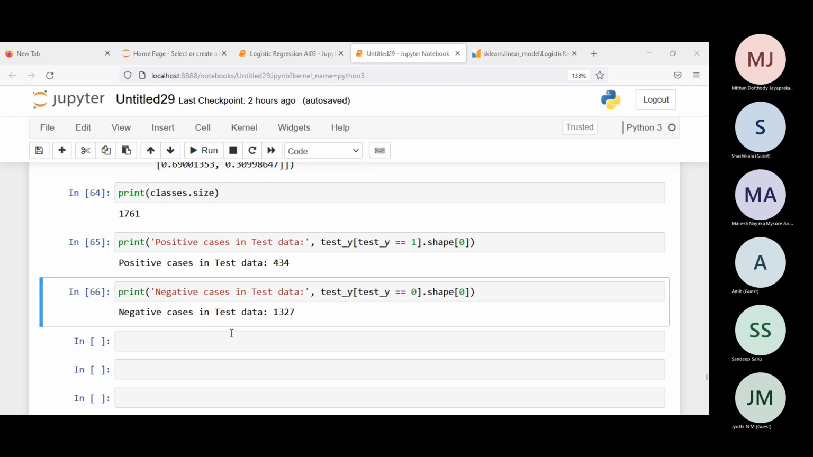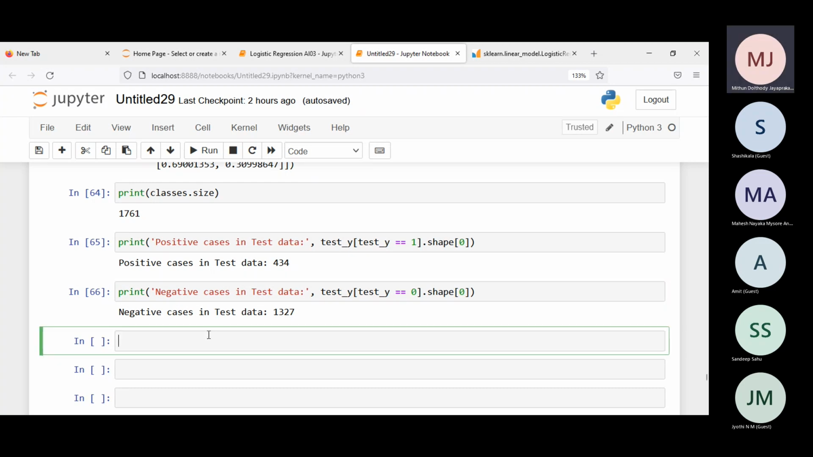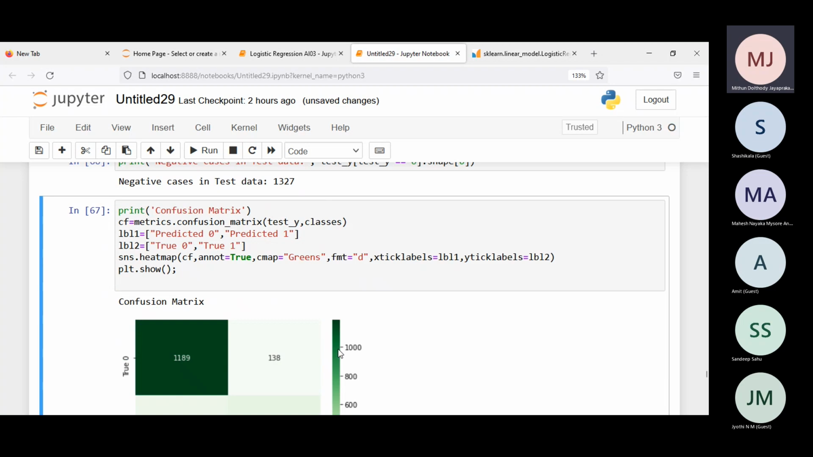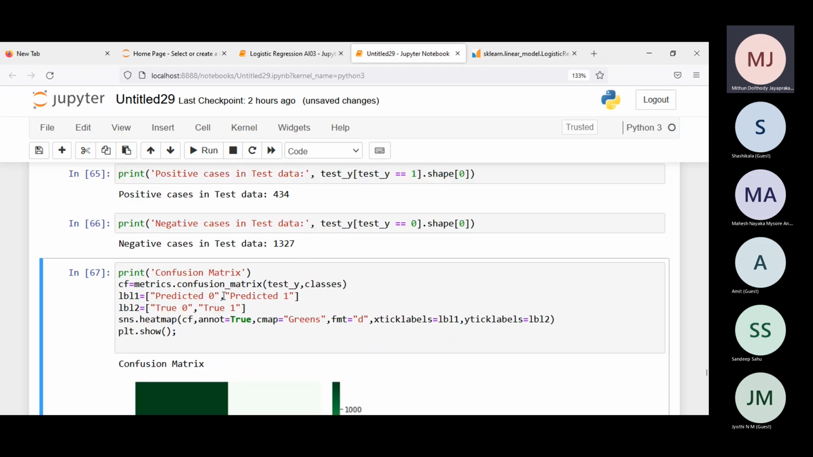Okay. Now comes some of the metrics that we have to look at. We have built the model, we have applied the model, but what we have not done so far is actually test the model. Now, to test the model, we will be looking at what is called the confusion matrix. Print of the confusion matrix, right? metrics.confusion_matrix. This metrics module I've already imported in the first line of the code.